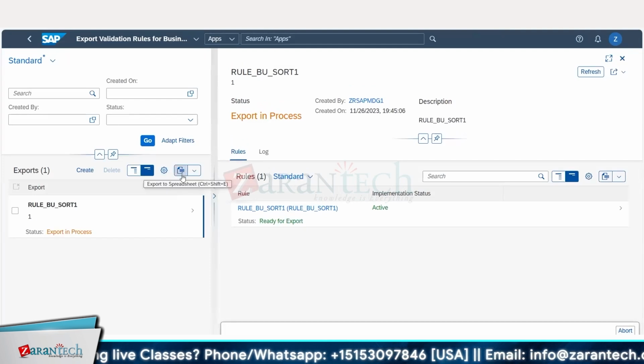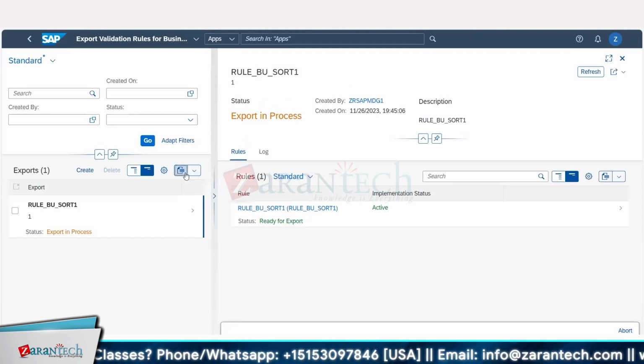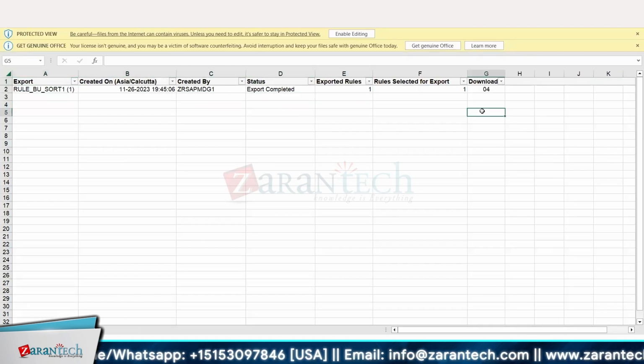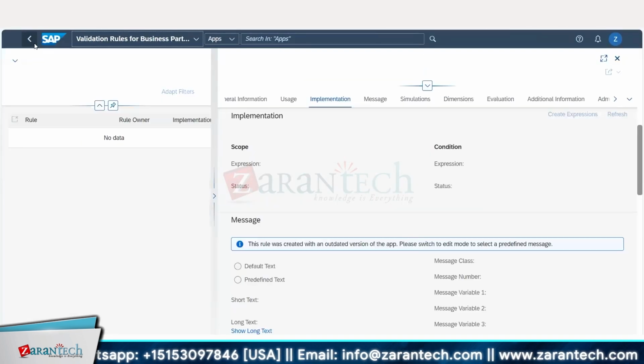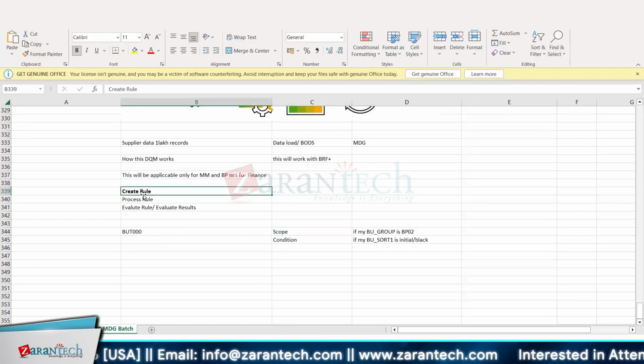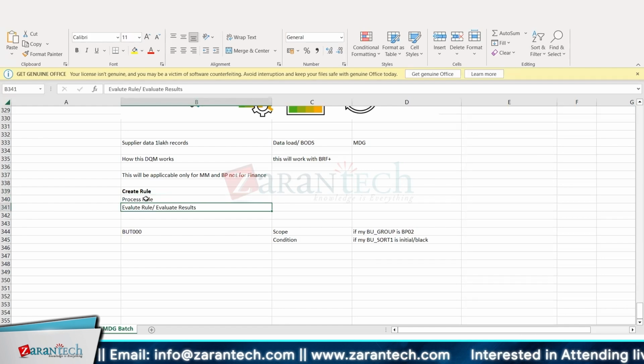So there is another export to spreadsheet, right? You can export this to spreadsheet. See, simple. You can import this again. Now let me go back. So now what we have done with the first step. First step is create a rule. This is done. And process rules and evaluate rule.